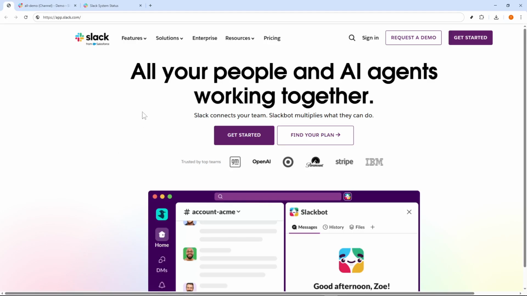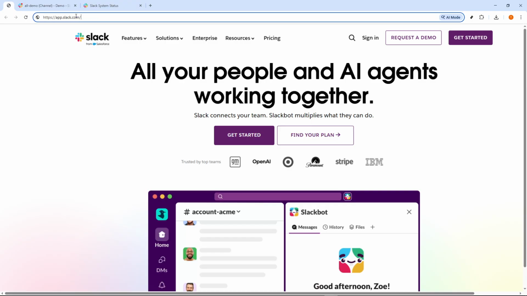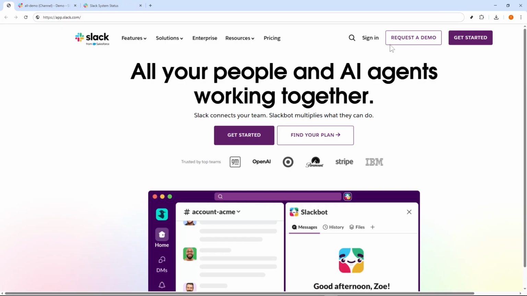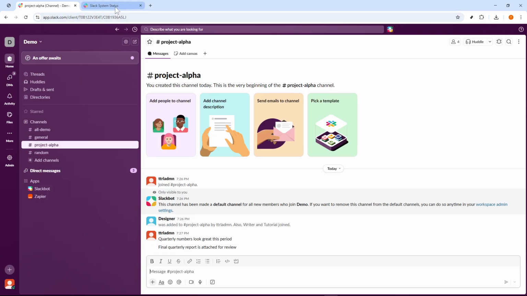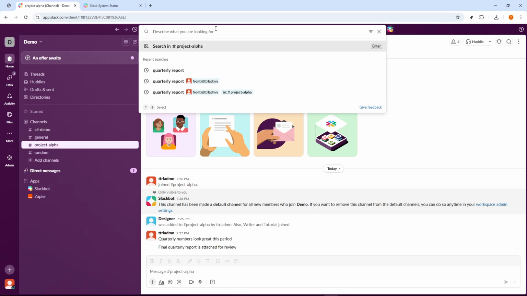In today's video, I'm going to teach you how to fix Slack search not returning results. Open Slack in your browser, or open the Slack desktop app and sign in to your workspace. Once Slack is open, look at the very top of the window and click inside the search bar. Type quarterly report into the search field, then press enter. Watch the results that appear.